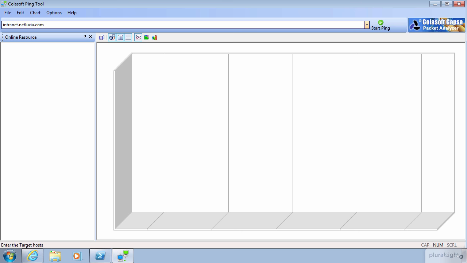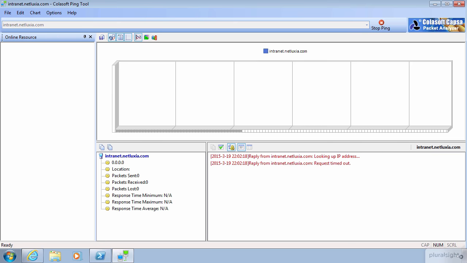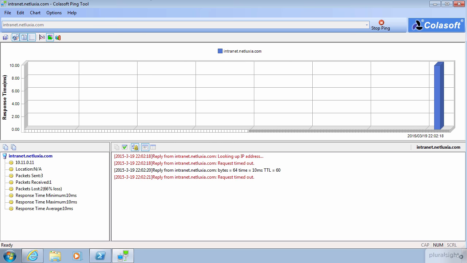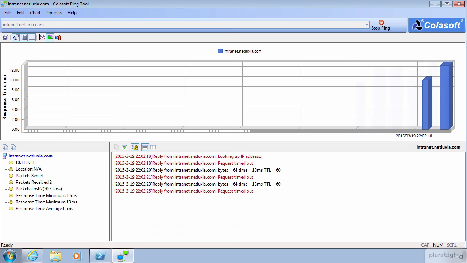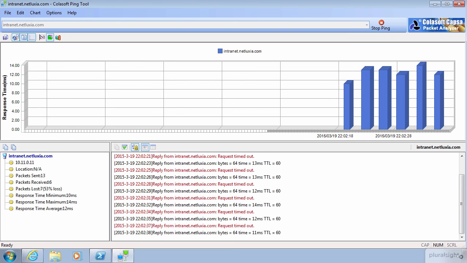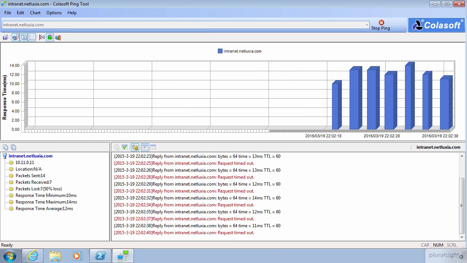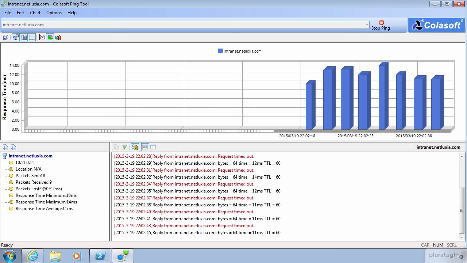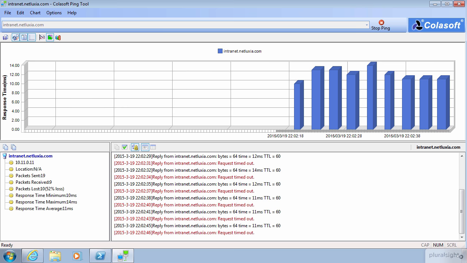Ping Tool gives you a visual representation of ping response times over time, so you can easily spot patterns without having to wait a long time. You can also leave it running in the background while you do other troubleshooting, and then come back to it later to review the results. You can see that we're getting the same 50% packet loss, and it's very consistent.